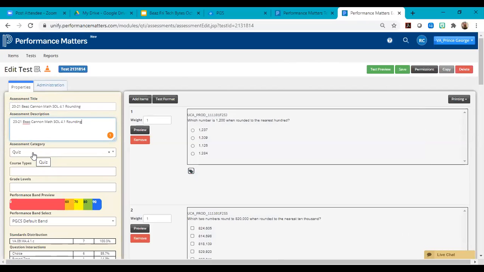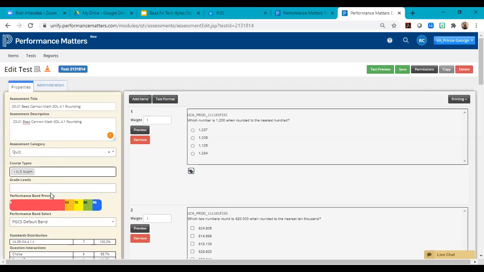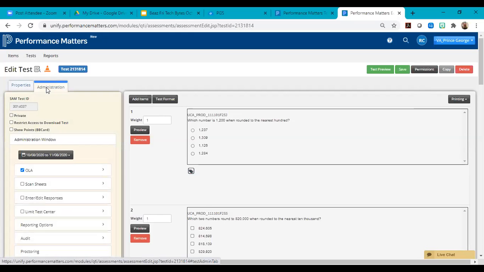The assessment category, I'm going to leave as a quiz, course type, K-5 math, grade level. Well, I'm going to choose third because I'm a third grade teacher at the moment. Administration. Everything looks good.